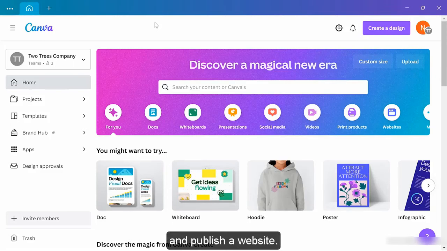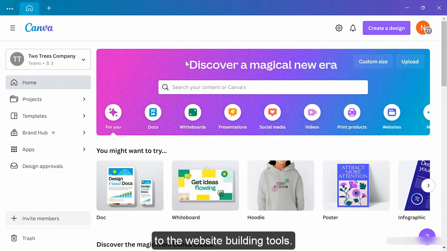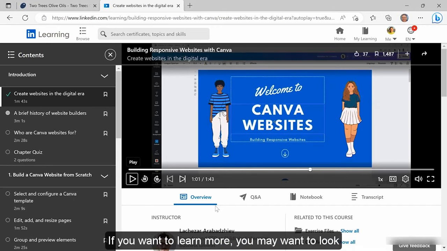This video will just be a brief introduction to the website building tools. If you want to learn more, you may want to look at this course, Building Responsive Websites in Canva, for much more information.